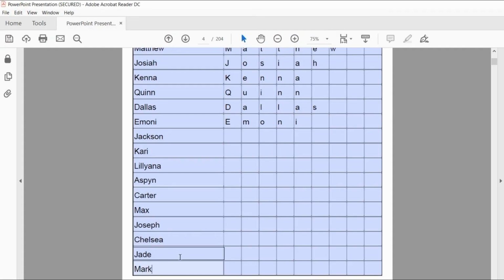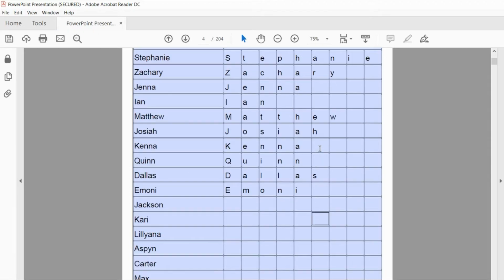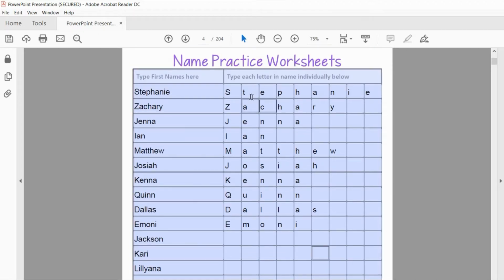Okay, so as you can see, what I did is I just filled out the first names for the last 10 people because they aren't in my class. I'm just using it as a filler. And because of this, you don't have to type in the individual letters next to them. Only type in the individual letters next to them if it's for a student that you're currently using in your class, because we have a worksheet where you'll need each individual letter.